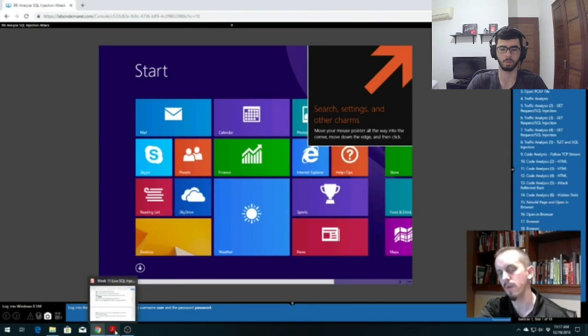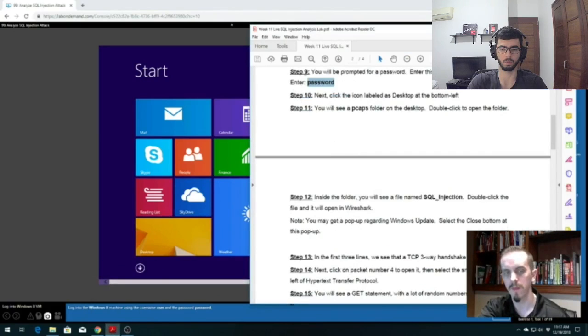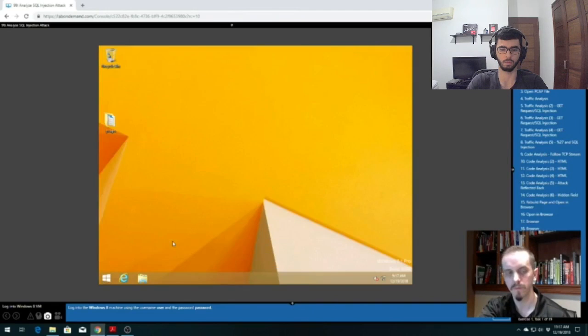Let's go back to our lab document and just kind of follow along step by step. All right, so we did step number 9 here. We went ahead and put in our password. And then step 10 here, we're just going to click on the desktop icon in the bottom left here, and then we're going to be taken to the actual desktop screen. So let's go ahead and do that now. So you'll see, simple enough, we click on it, it pulls it up to the desktop.